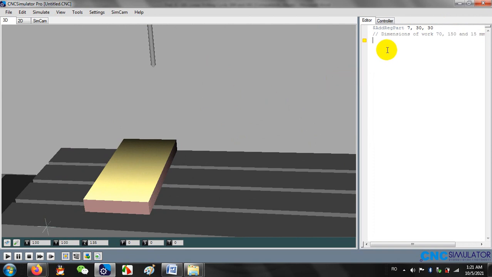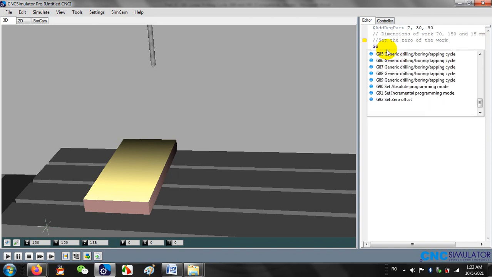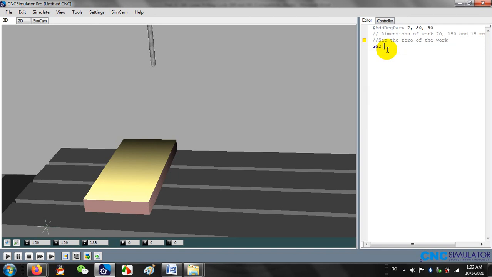As usual, we need to set the 0 of the workpiece. So we will do this with the G92 command, as you already know, and we will write 30, and the thickness, which is 15, of course, because the thickness of the material is 15. So we will be able now to see the 0 point of the machine.